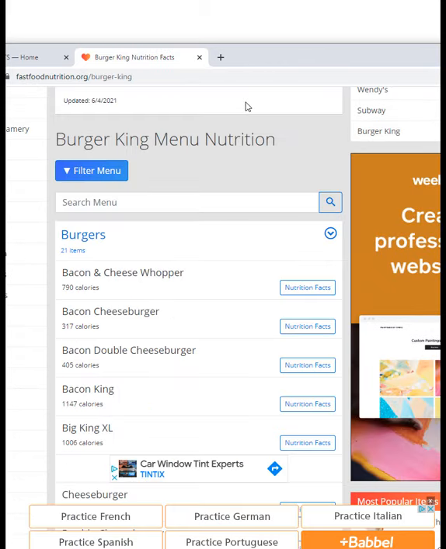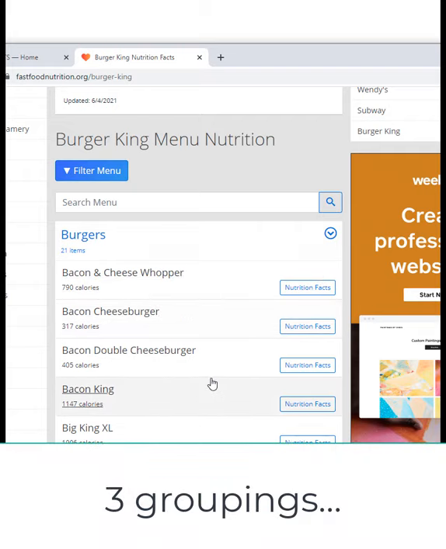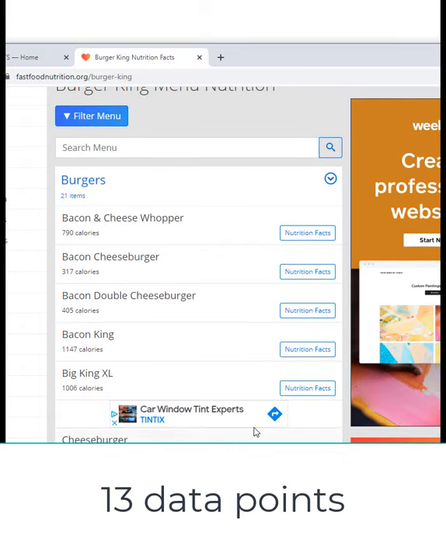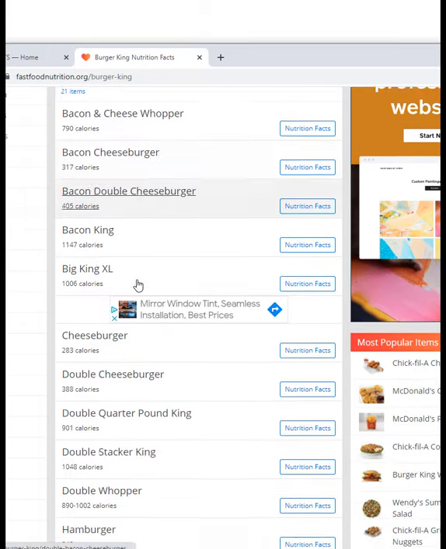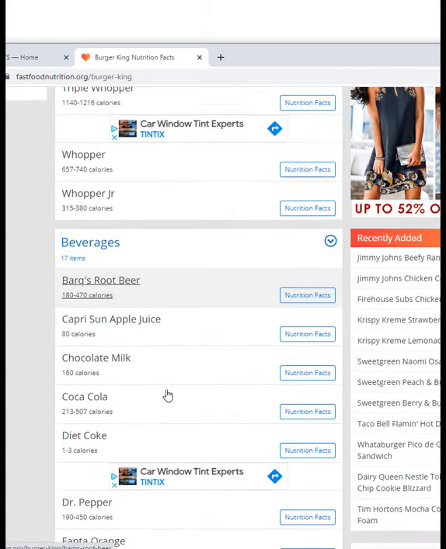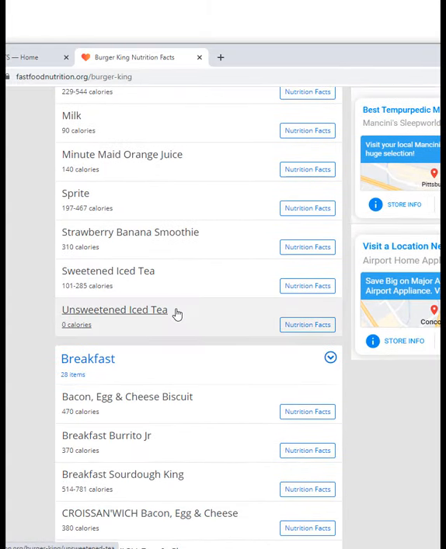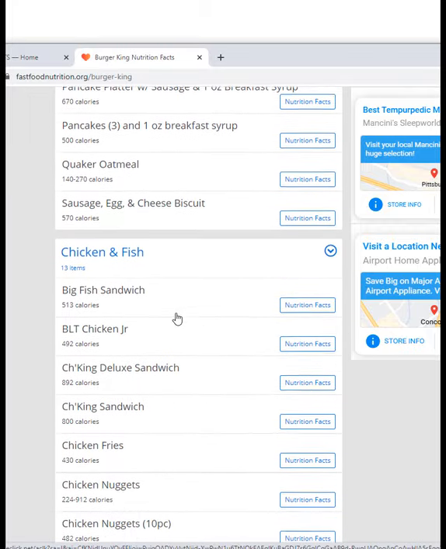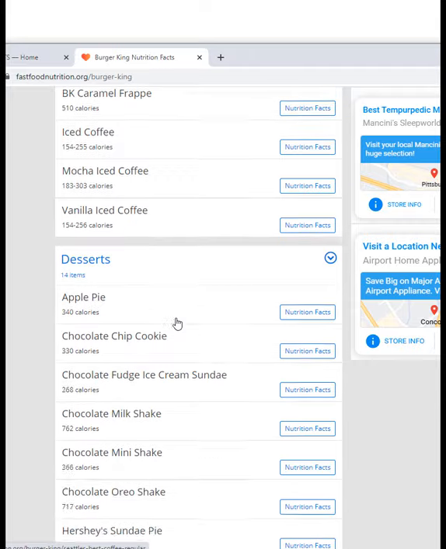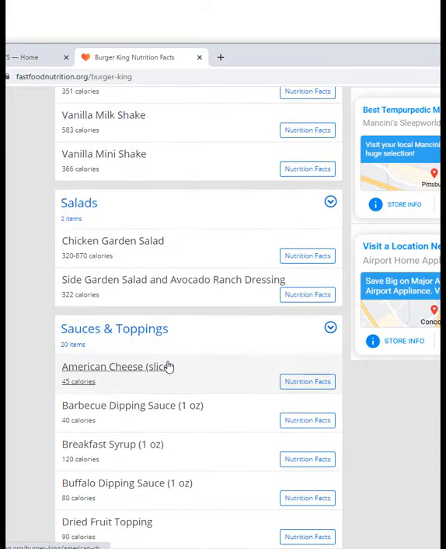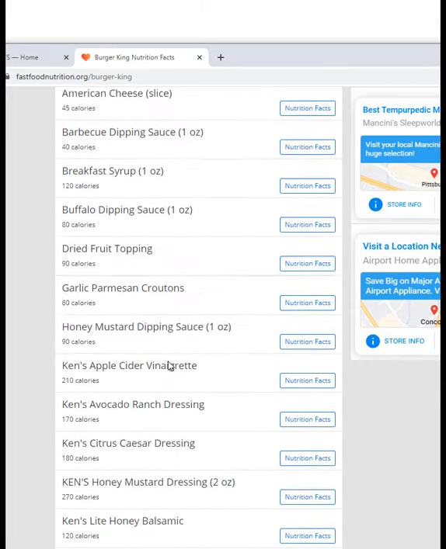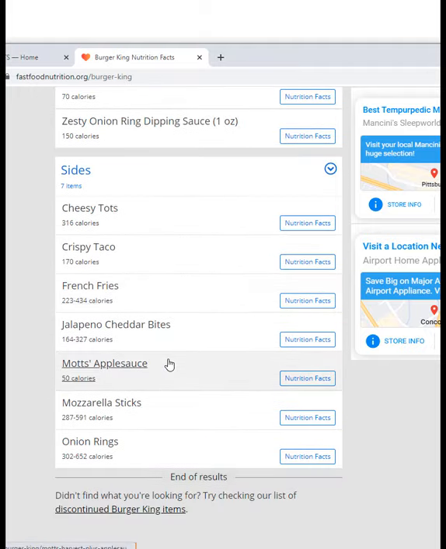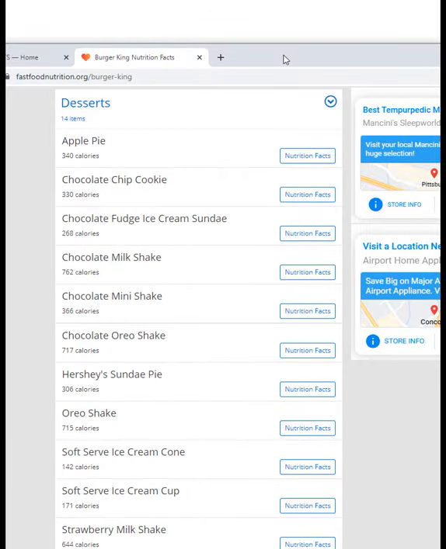What I want to do is create 4 groupings and collect about 7 to 10 data points per group. So you can see here, it makes sense. We could have a burger group. We could have a beverage group. We could do a breakfast group, a chicken and fish group. Maybe not coffee, a desserts group. We could do salads, probably not. So a lot of toppings, and that's it. And sides. We could also maybe do a sides group if we wanted. So we're going to do 3 groups.